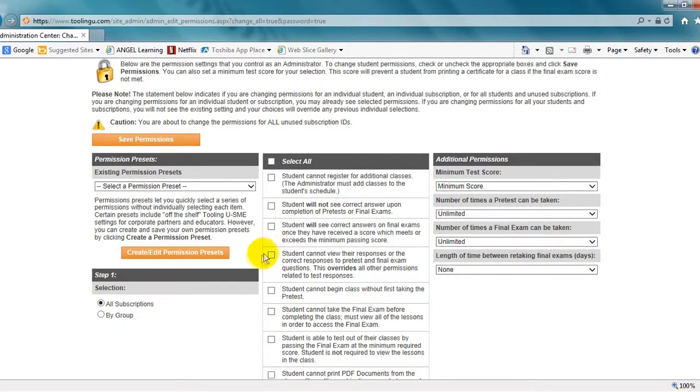Student cannot begin class without first taking the pretest means the student must complete the 5-question pretest before they can begin the class. This will give an administrator pre- and post metrics to compare so you can see your students' improvement in taking the Tooling U classes. Student cannot take the final exam before completing the class means the student must view each lesson before they can access the final exam.